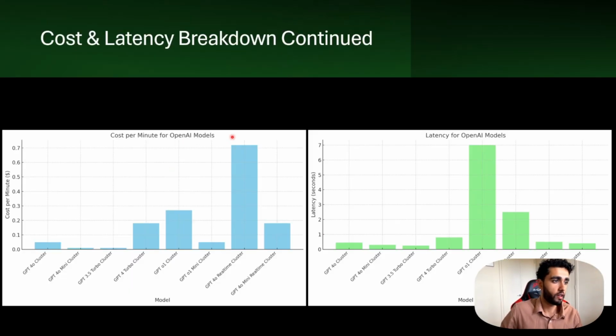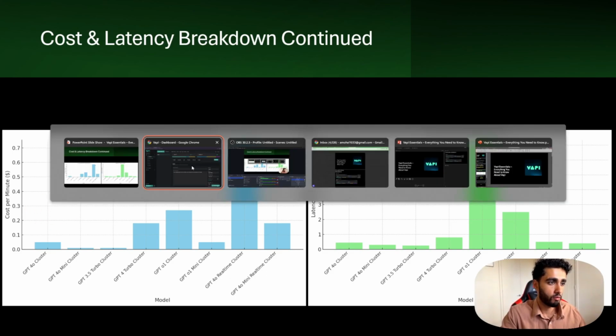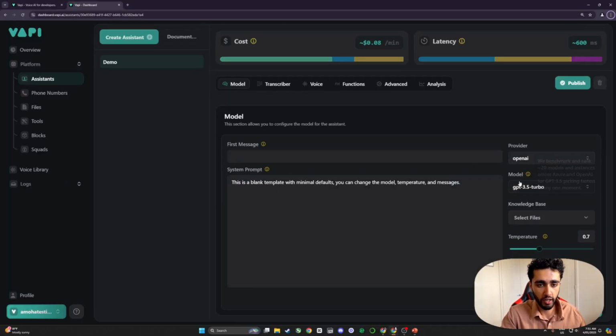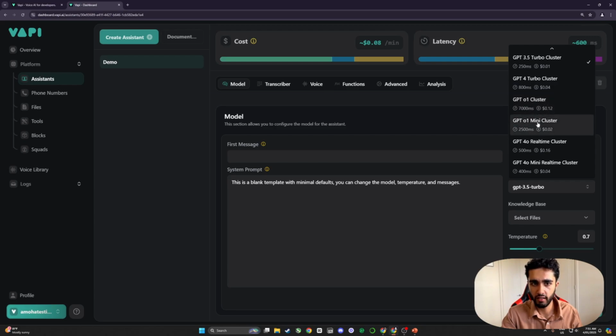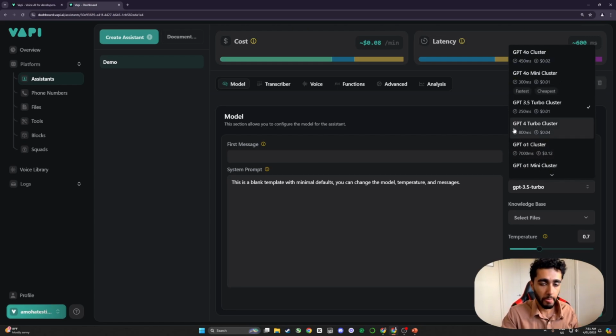So I went ahead and broke down the actual cost and latency for each of the models, and it's pretty interesting. Real quick, I want to go back into here, and we didn't actually click on this model section. This is where you choose the model. If anyone's familiar with OpenAI, you'll know that they have the 3.5, the 4.0 mini, the 4.0. They recently brought out their 0.1, I think back in September, and then they have the real time. And you can see these little variables next to it, right? This one is the latency, and this is the cost.